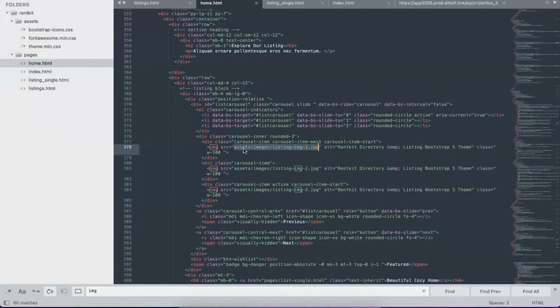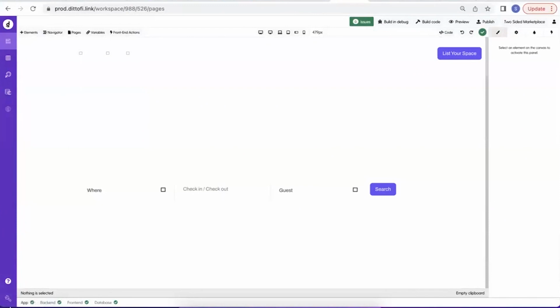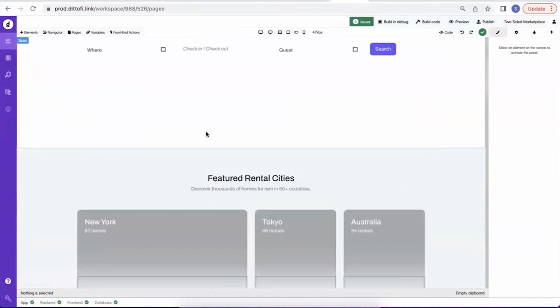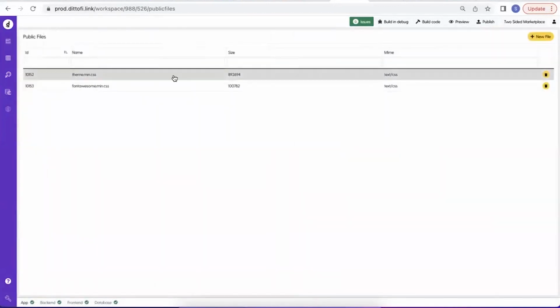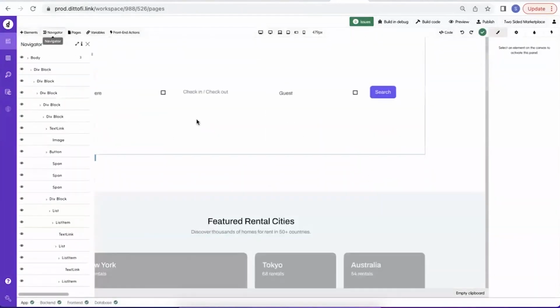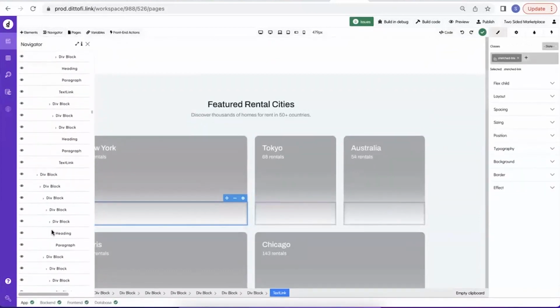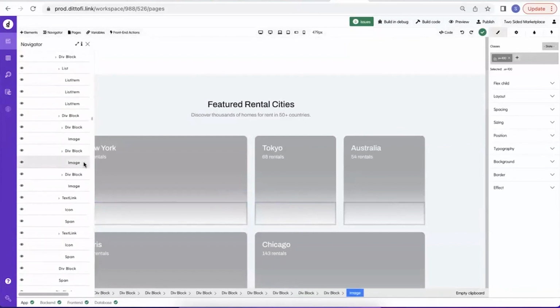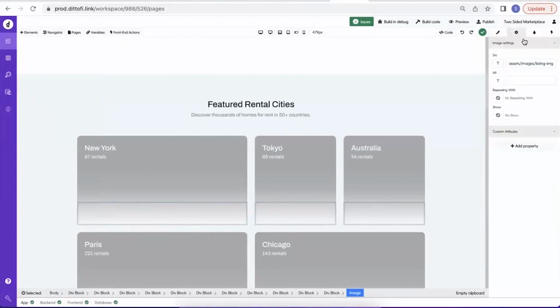So these images as well, if you want to use them, you'd probably need to come and upload those into the public file section as well. Or if you want to use different images, then again, you would come and upload some different images into the public file section here. And then if I click on one of these images here, for example, and go to the settings for that.